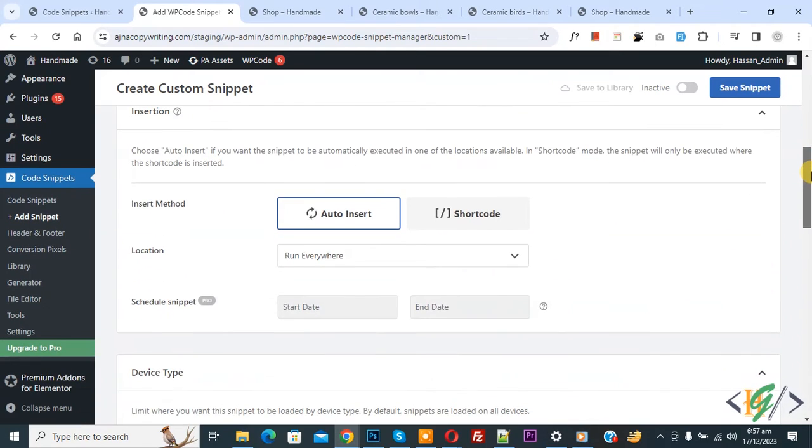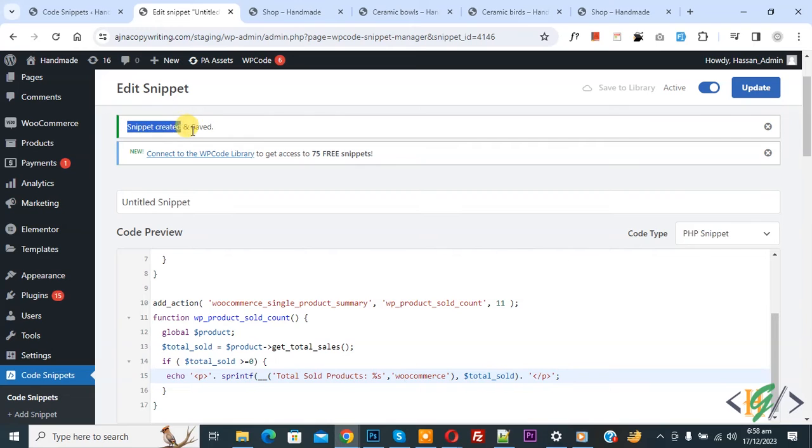Now scroll down, you see Insert Method, Auto Insert, Location, Run Everywhere. On top you see Inactive, now make it Active, and then click on Save Snippet. Now the snippet is created and saved.